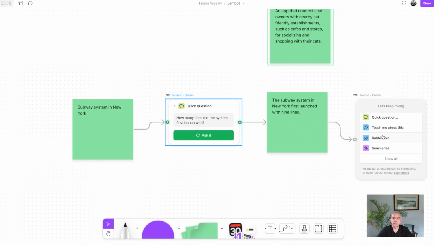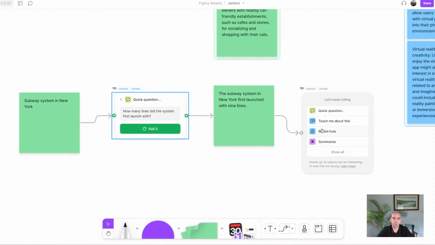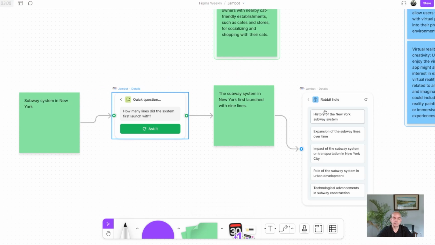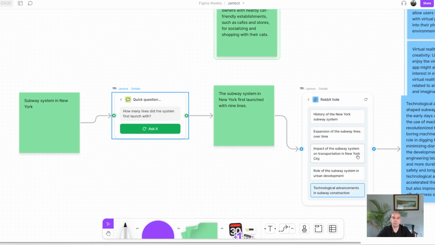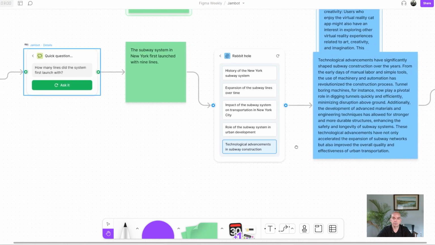Another functionality of Jambot is rabbit hole. And this is if you have a specific subject, but now you just really want to dig deeper. So if I click rabbit hole, you can see it'll give me options of different ways that I can explore this concept further. Maybe I want to dive into the history. Maybe I want to dive into the expansion. Maybe I want to dive into technological developments. Rabbit hole gives you these prompts and the ability to do this.